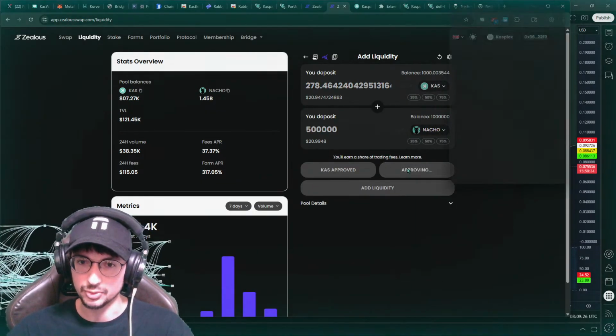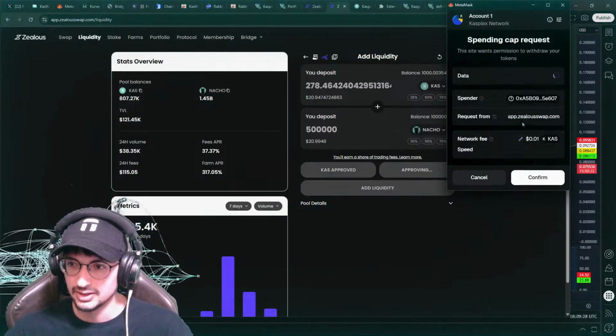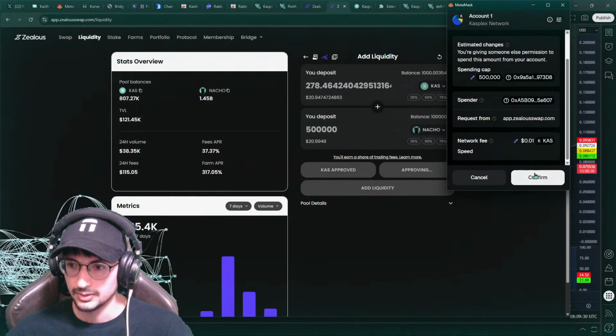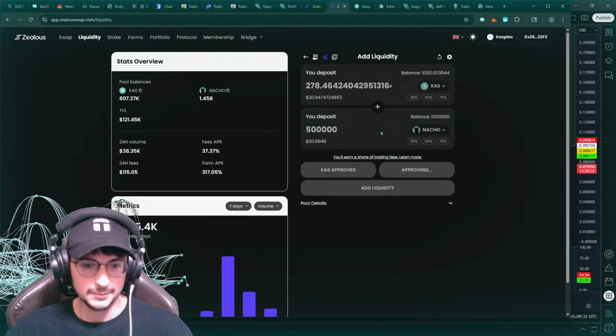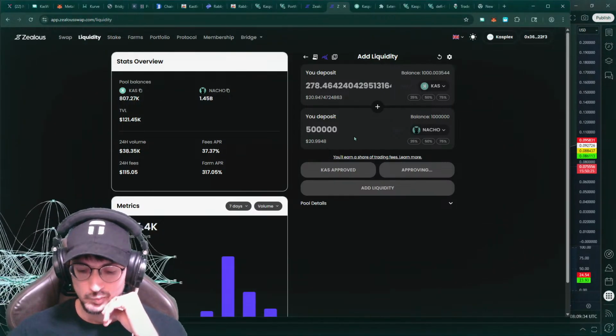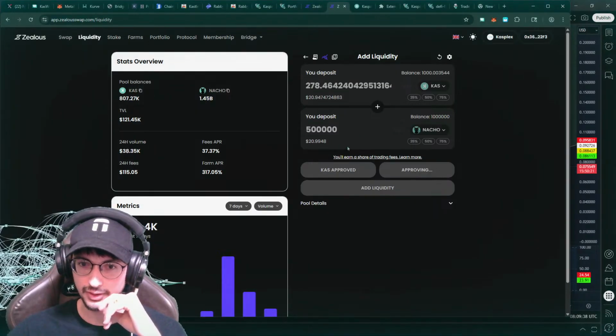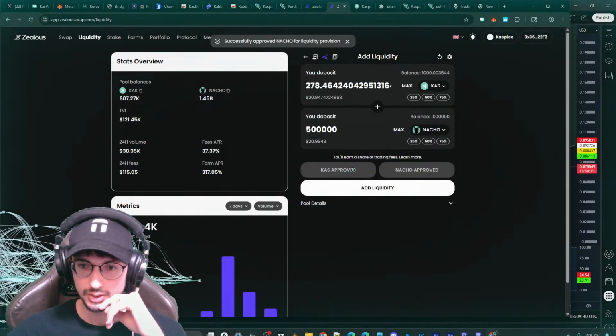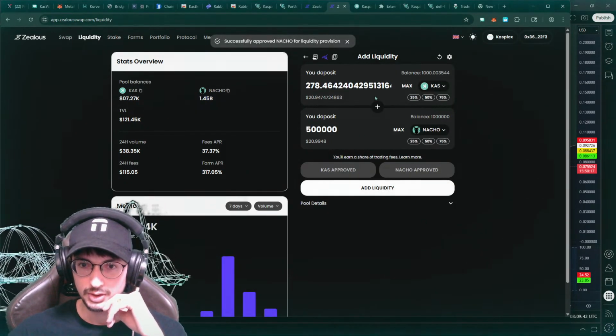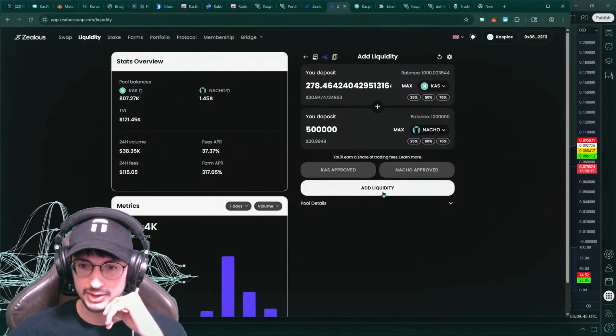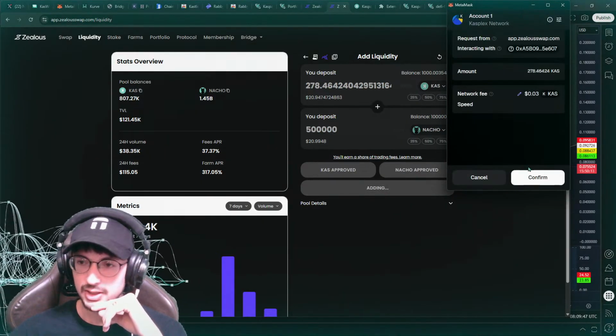So let me just approve it and we'll see how it does. This is for testing anyways. Let's see how it works. So it's good though. I'll have a lot of Kaspa left over. I'll have half the Nacho left over. So if I do need to add liquidity to balance it out, I can.